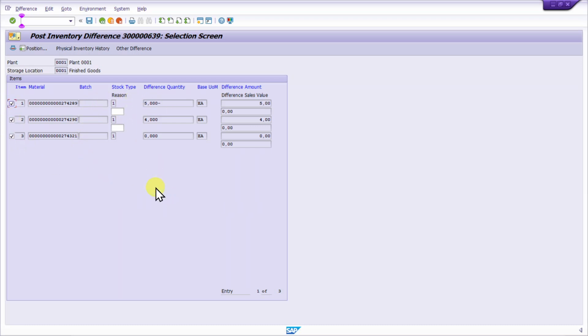Here we can see these three materials. For the first material the quantity is negative: we put 40, but as per the system the previous stock might be 45, so that's why it's showing -5. For this material it's positive: the actual stock was 70, but we put I guess 74, so 4 is more. And for the last material there is no difference. So this is how we will now settle these differences.